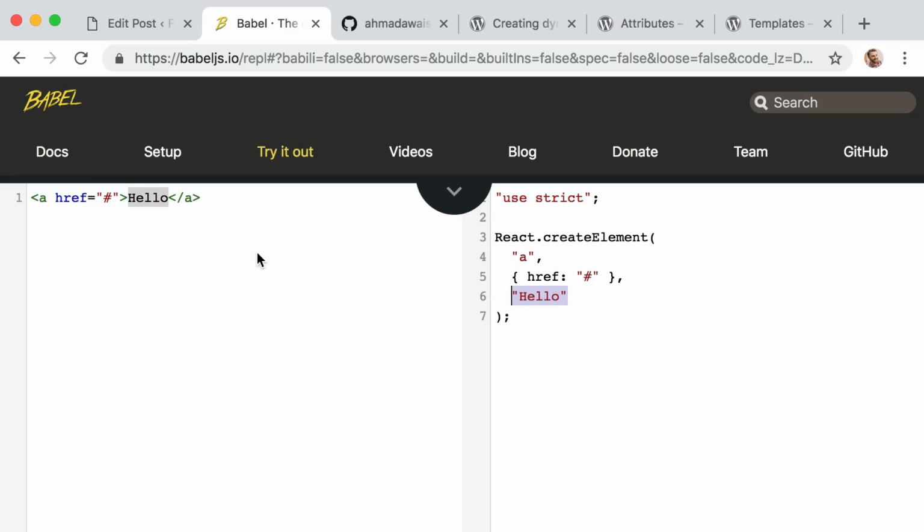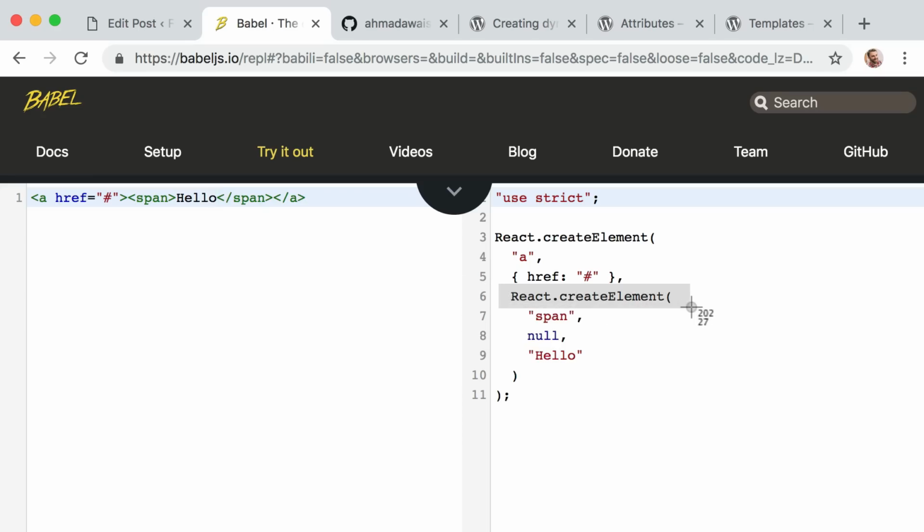Hello. But over in the left-hand column, what if instead of hello, we wanted to nest a span element inside our link, and that's where we would say hello. Well, now we can see that the third argument is another call to React createElement, right? This element is nested inside this element.